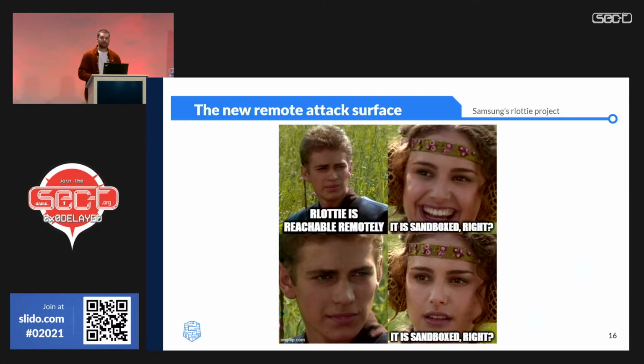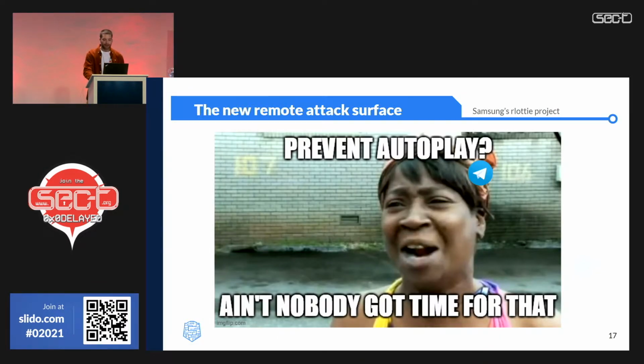So as we have seen, basically, rlottie is reachable remotely, and it may make a difference between a 0 or 1-click attack, but it is actually C++ code reachable remotely, so it's a problem. Another thing to note is that by default, the Telegram official clients enable all the animations in the chat. So by default, any animated stickers you receive get rendered on your phone.